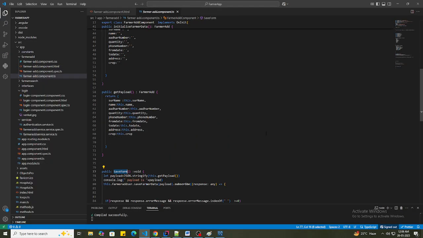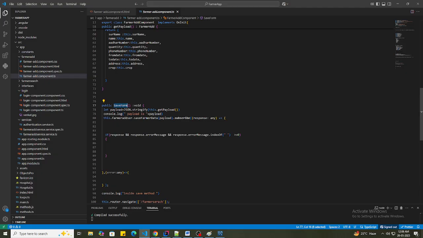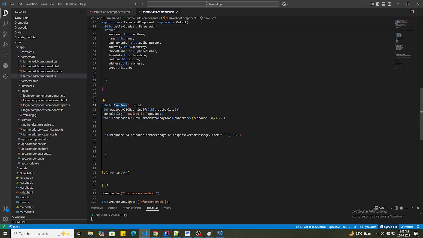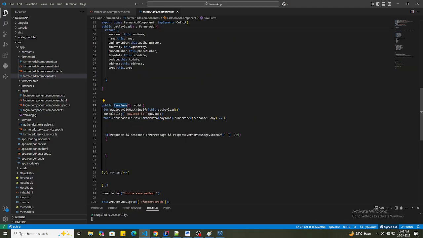Now come to this form, and I will explain here. This is the save form. This method will be called when we click the submit button, and the call will come here. This is the application flow. If you want to debug or find bugs, we have to understand this flow. When we click the button, where the control will go, we have to understand. That is very important. If you don't know the flow, we can't fix anything.